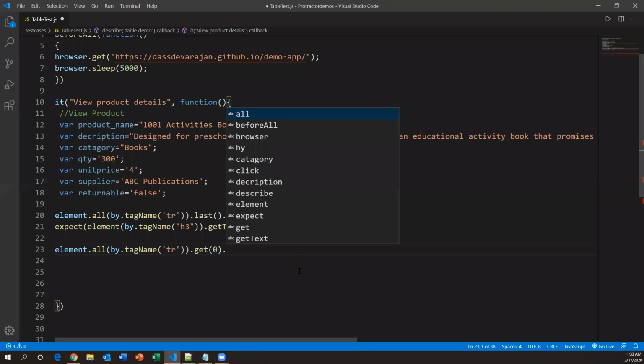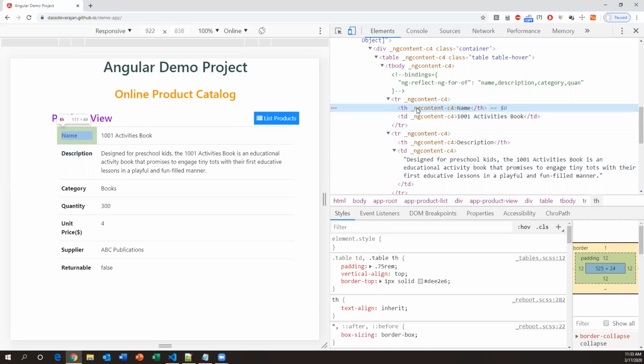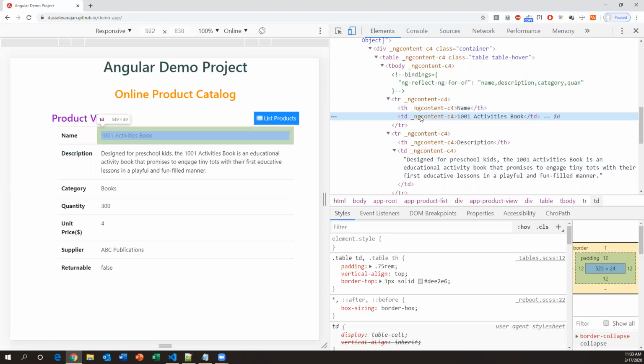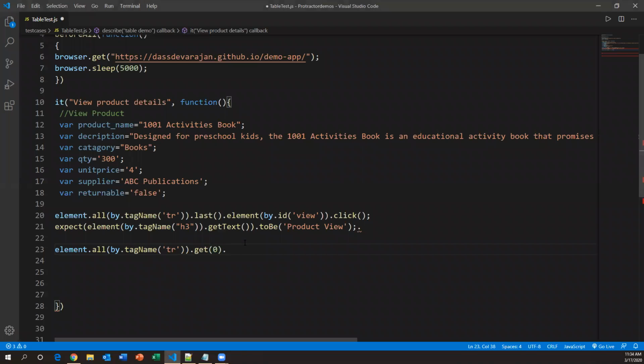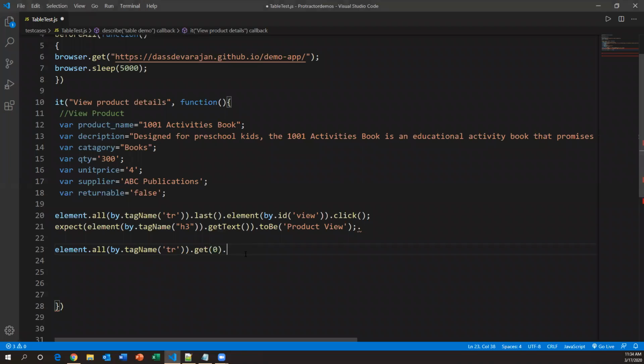Because index will start from 0, get of 0 is the first row, dot. Inside the first row, there are two elements. What are those two elements? If I just notice here, TH is one element, TD is another element. So get of 0 dot, and here we need to capture the TD element, not TH. This element we need to capture. So get of 0, that means the first row, dot element again by dot tag name of TD I want to get. So I'll say TD.